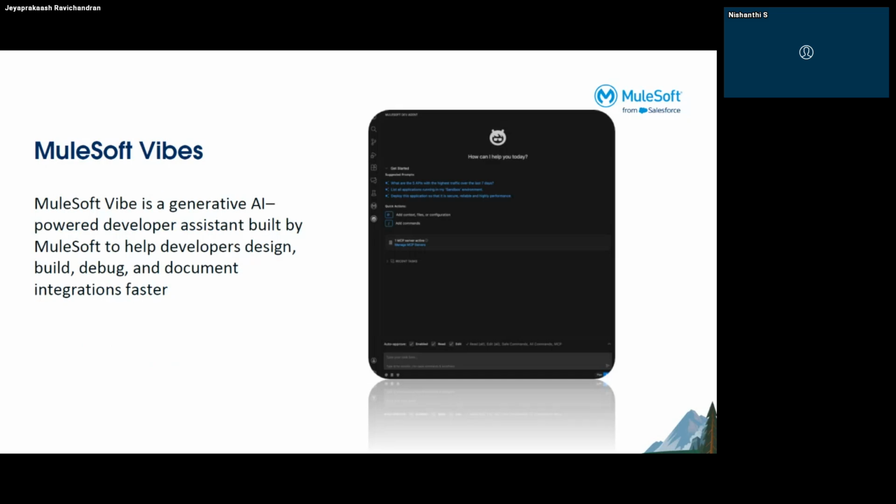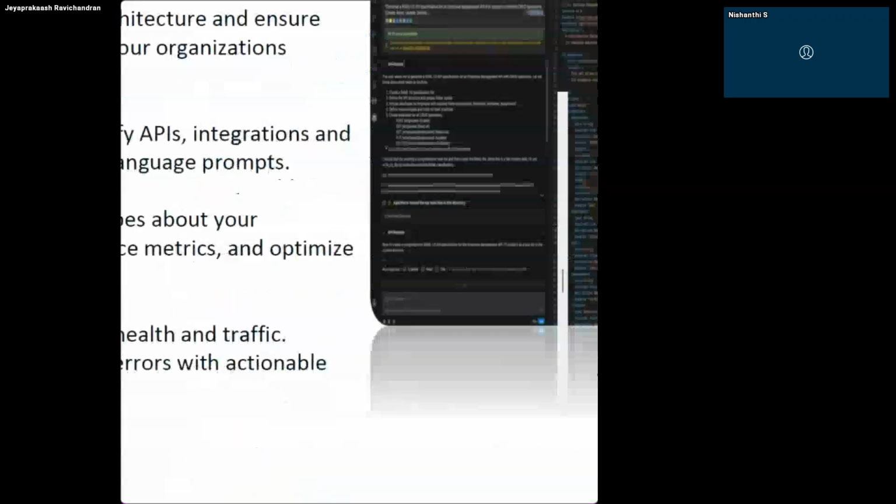What is MuleSoft Vibe? It is an AI-powered tool which helps the MuleSoft developer to move smarter and build the solution quicker. It helps MuleSoft developers to design, build, debug, and document the integration much faster.